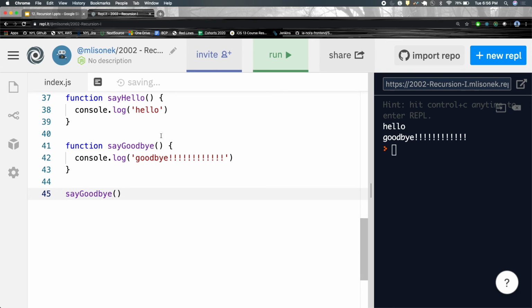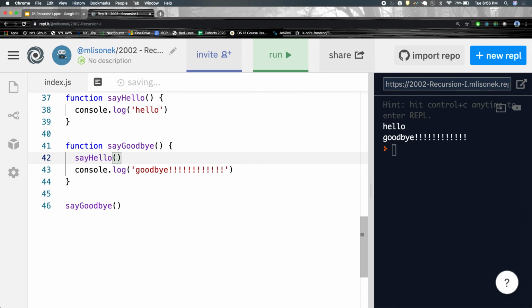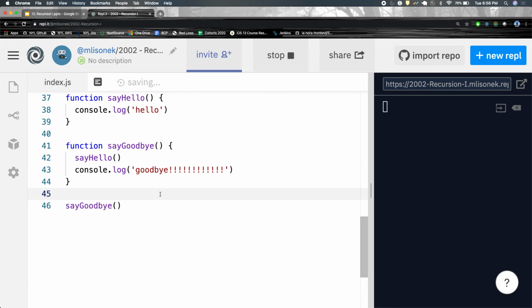So how about, what if I did this though? What if I didn't call say hello here and I called it here inside of say goodbye? So obviously the same thing happens. However, what is really happening behind the scenes is vastly different. Because we're running say goodbye, but as we are running a function, we call another function, okay? And since JavaScript is single-threaded and can only run one function at a time, how does it keep track of what function we should be running at what point of time?